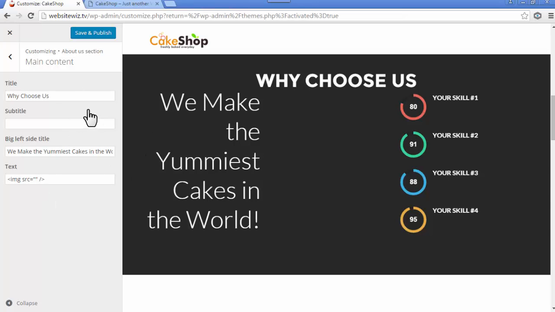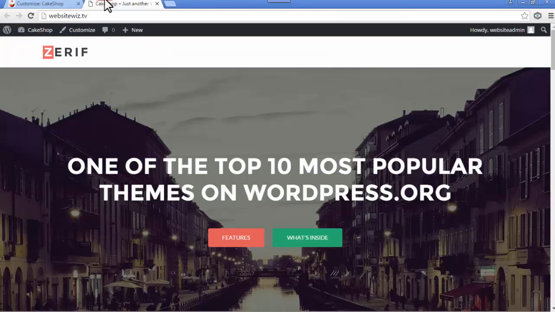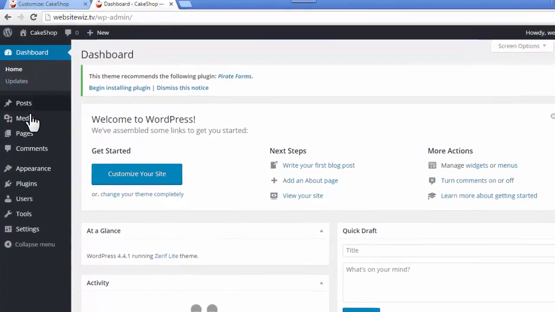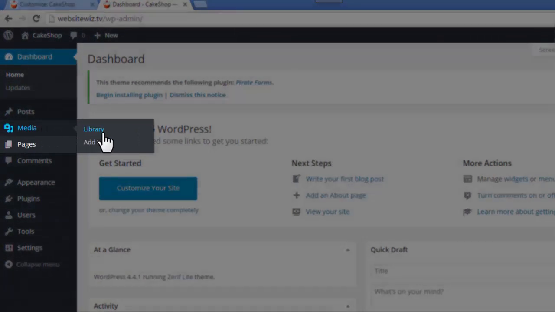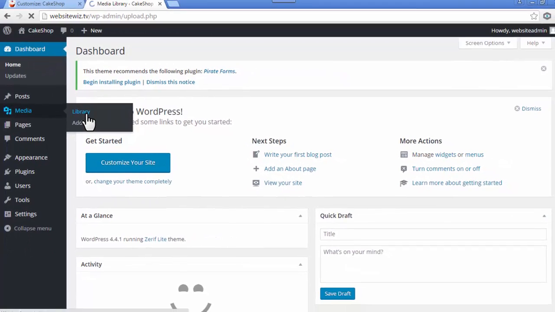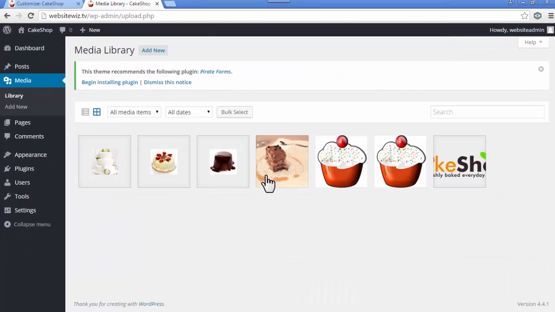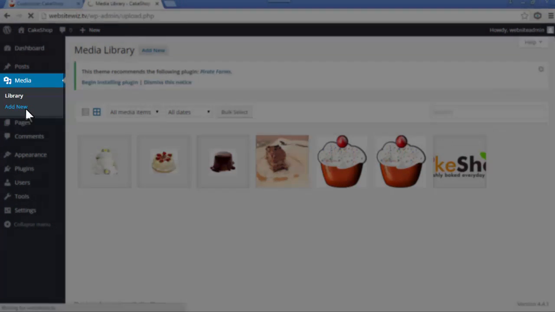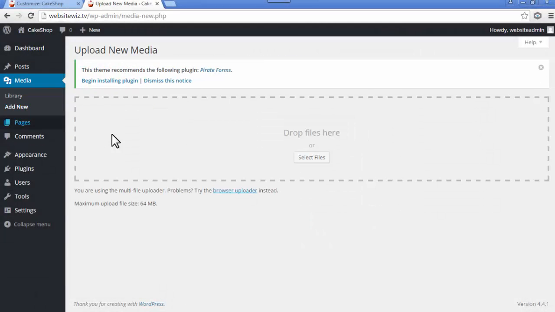So I'm going to leave this page open and come into my second tab here. Hover over the website name and click Dashboard. And then you want to come down to Media here and click on Library. And then you want to select the image that you want to appear right here in the center. Now if you want a different image, then all you need to do is under Media, you would click Add New. And then drag and drop it here or select it from your computer.